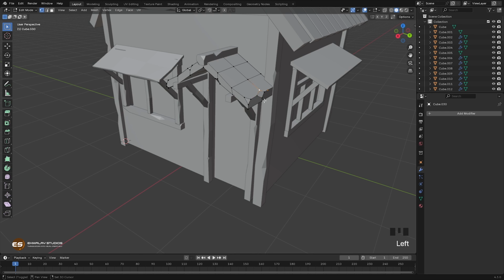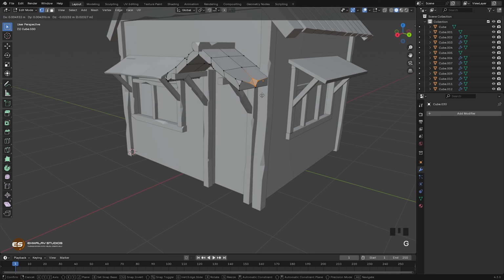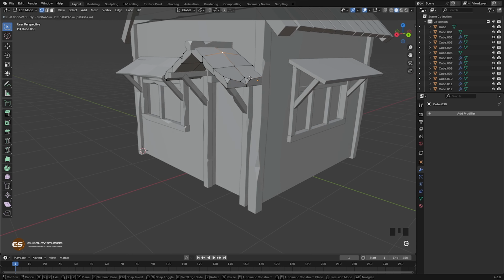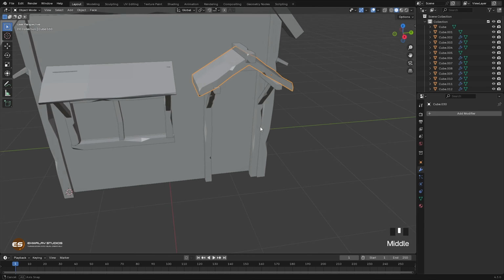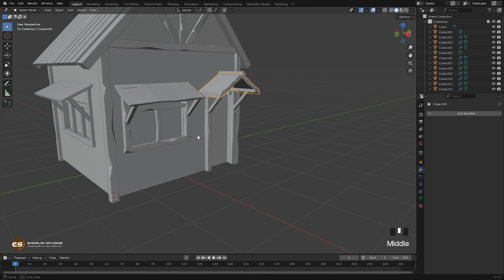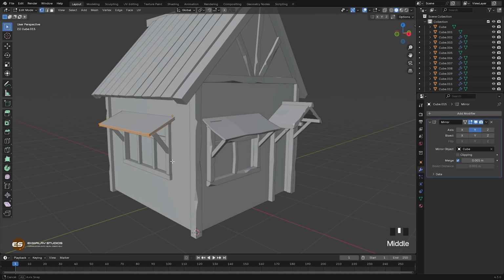Let's connect these two like this. G, move down, G, move up. Tab to get out of edit mode. That's enough for that as well. And let's do this one as well.